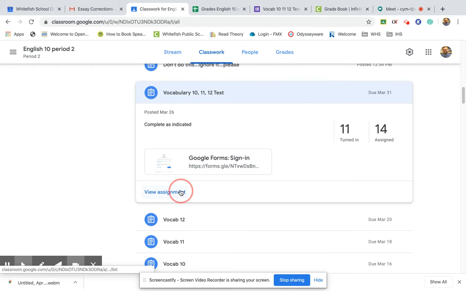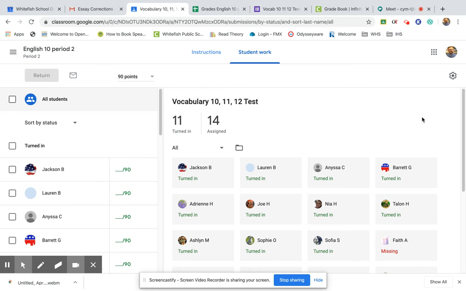In viewing assignment, when I look at student work, there should be a button right up here in this corner that says import grades. And I couldn't figure out for the life of me what I did wrong. I totally put in a Google Form. I created the whole deal. And then I checked all the settings and blah, blah, blah.